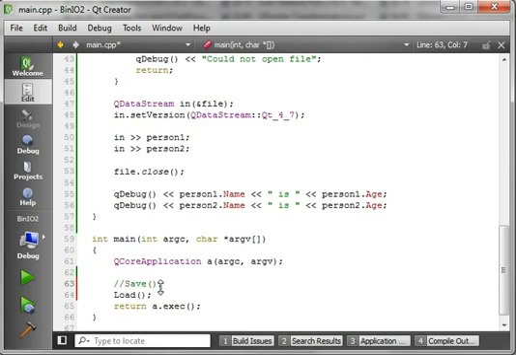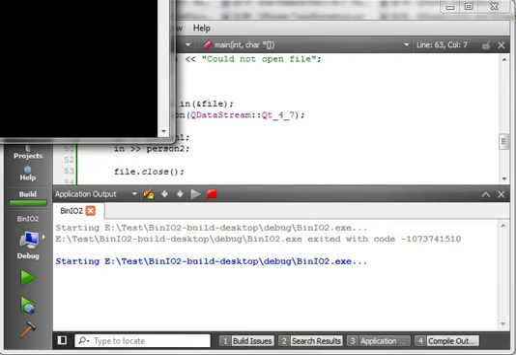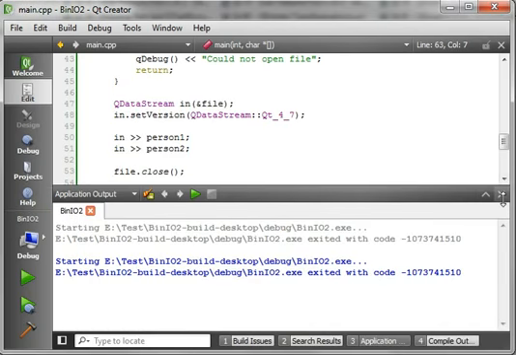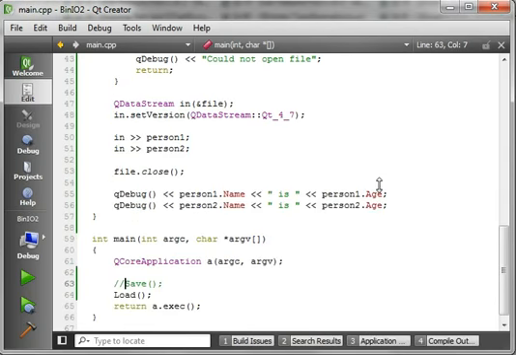Now I'm going to come out and save. You don't really need to. I mean, it would just write the file again. And we're just going to run this and see what happens when we load it. Sure enough, Brian is 36, Heather is 18. So that in a nutshell is, I would call that more advanced binary input-output.